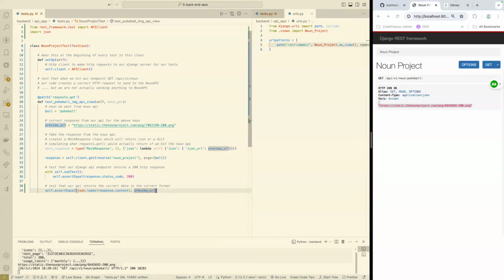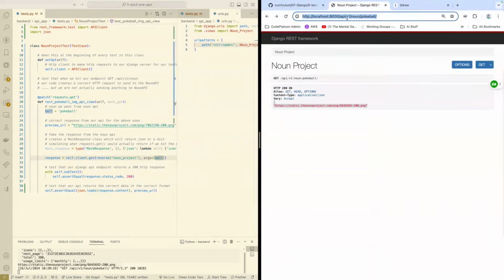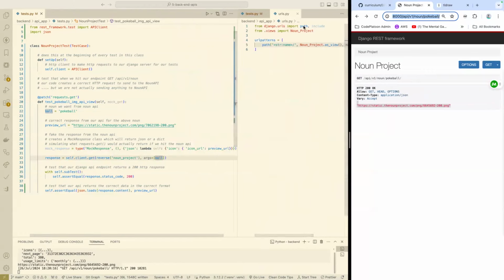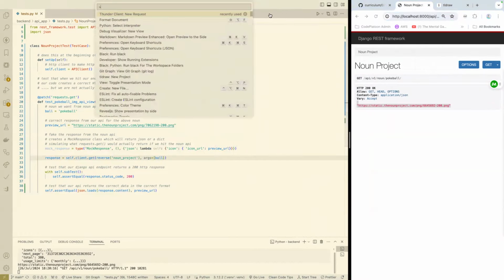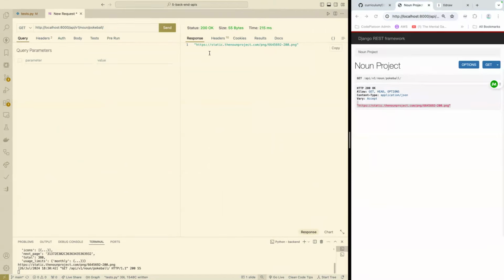And let's give this test a run and see how we do. So what we're hoping happens is I run the test. This makes an HTTP request to my Django API, right? With the word Pokeball. So the test should literally do this. Or if we were using Thunder Client, would do that same thing. In fact, we can pull up Thunder Client now just for fun.